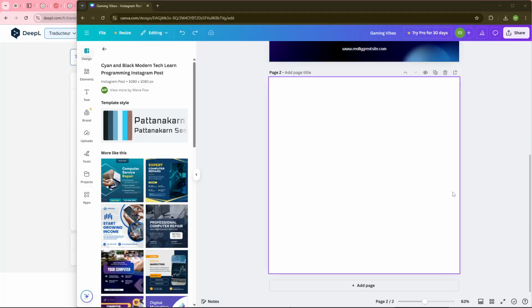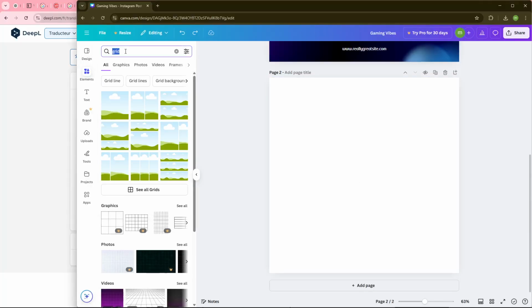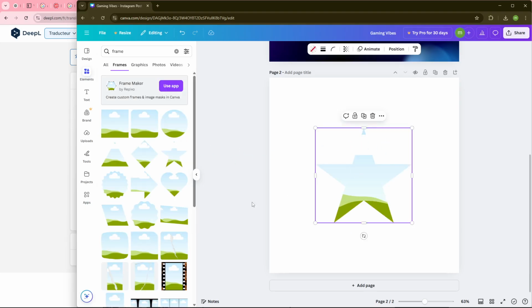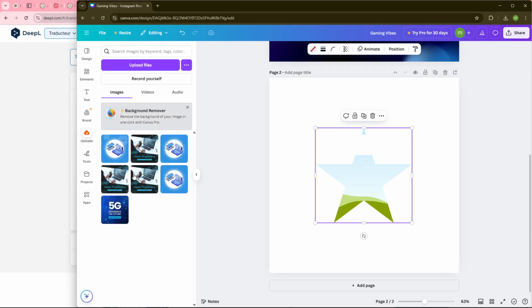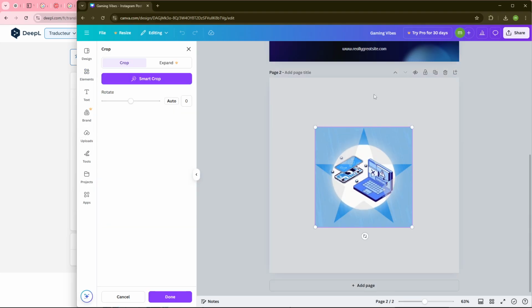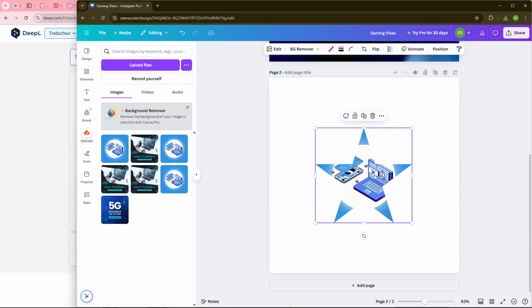Step 9. Here's a cool trick, frames. In the Elements tab, search Frames. Pick a star-shaped one, drag it onto your canvas, then grab a photo from your uploads or the photo library and drop it into the frame. It'll snap into that star shape, perfect for a quirky tech post.